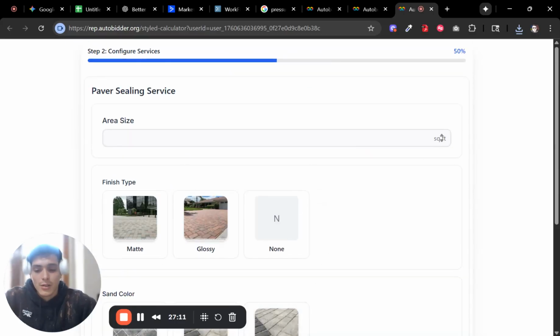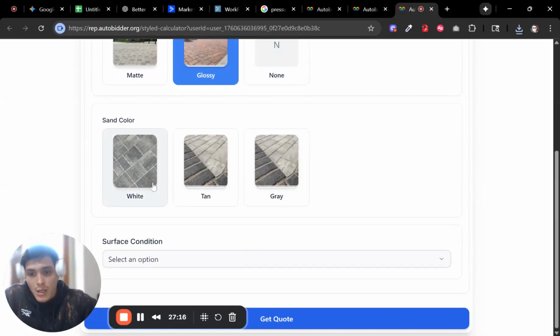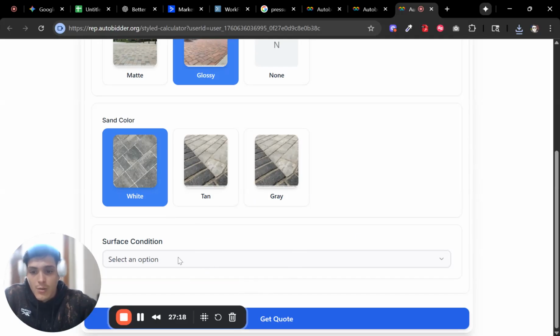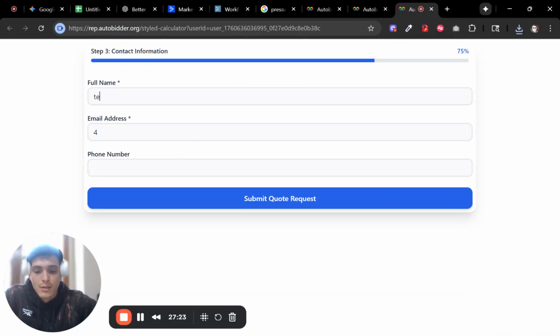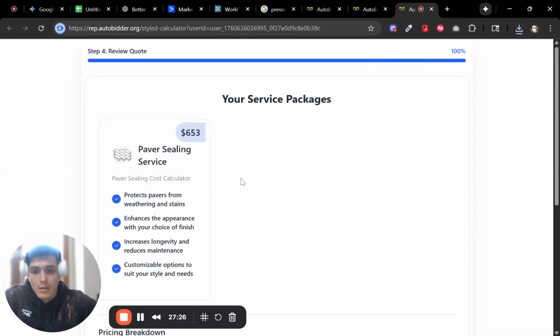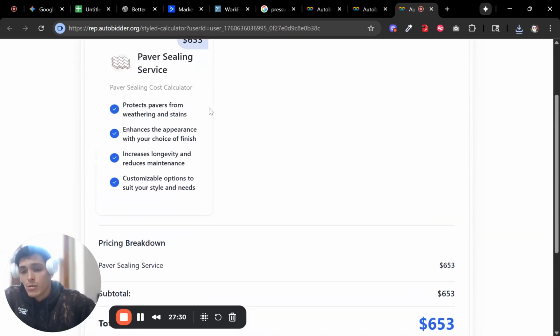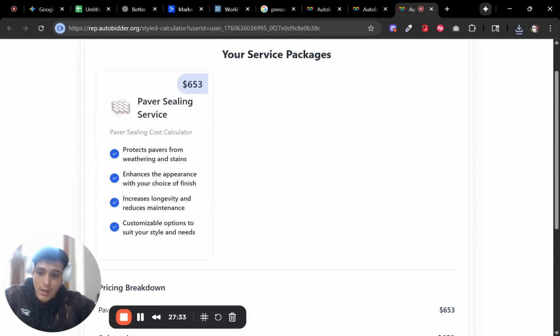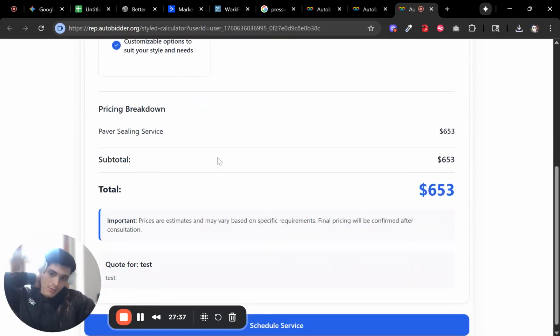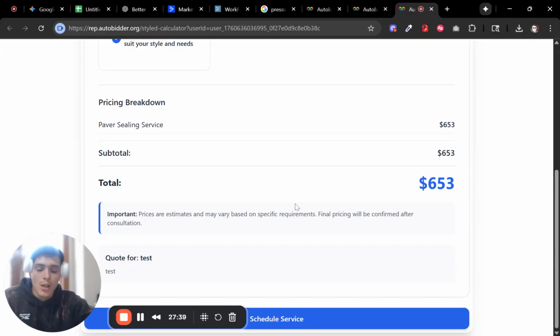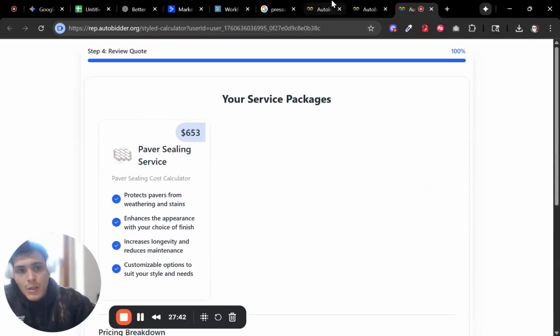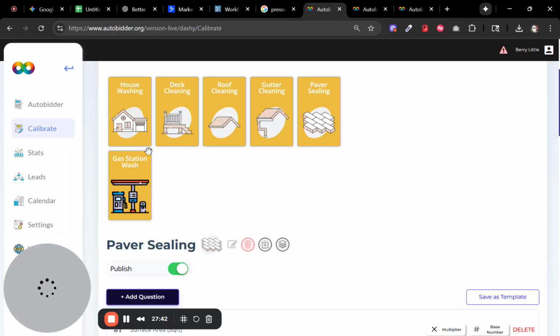Okay, now we'll just select paver ceiling. Say area size, I don't know, let's just say it's 450 square foot area. We want glossy. For the sand color, let's go with white, and let's say it's in good condition. It's going to fill in some random stuff here. Okay, spits out a price. If you do paver ceiling, you look at that like, whoa, it's way too low, it's way too high. You kind of saw how I set the pricing up. So, I mean, that's very simple to change and edit whichever way, higher or lower, that you need.